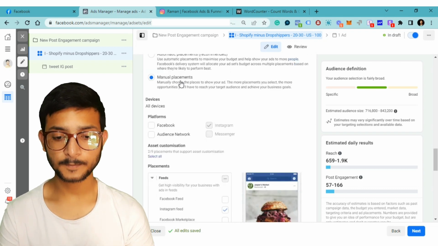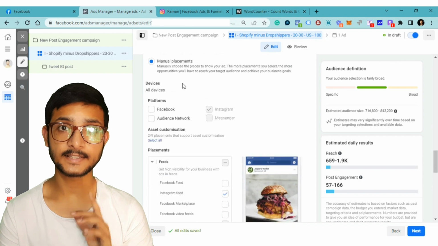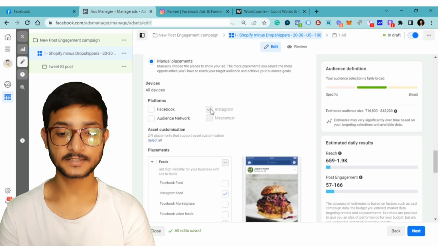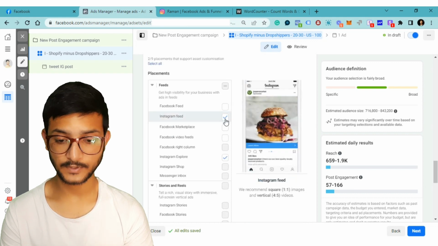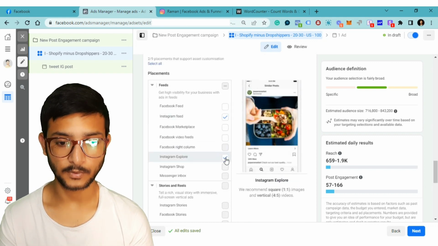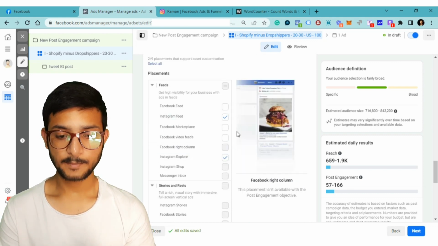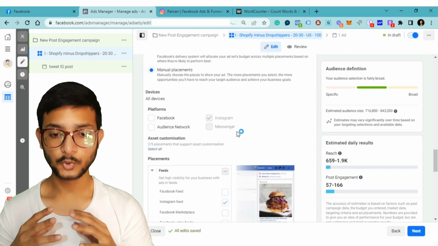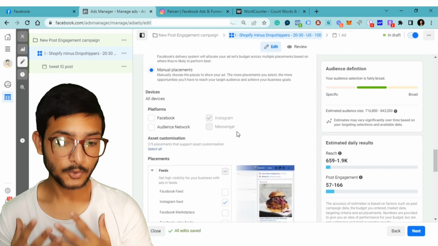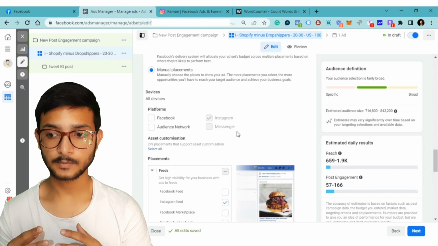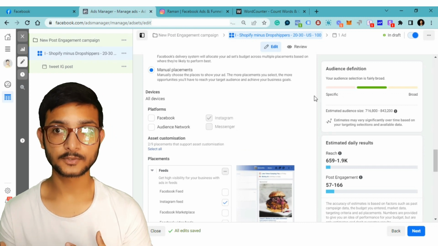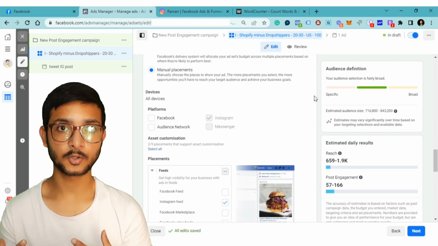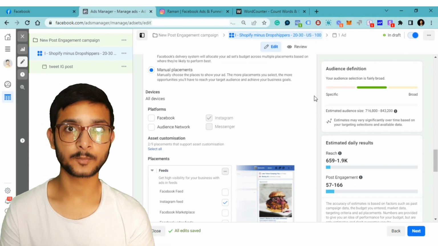And in manual placement, select only Instagram placement, right? And in Instagram placement, select Instagram feed and Instagram explore. I will tell you why. Because you are boosting your Instagram post, so if you have selected Facebook, Facebook is also showing your post on the Facebook platform too.